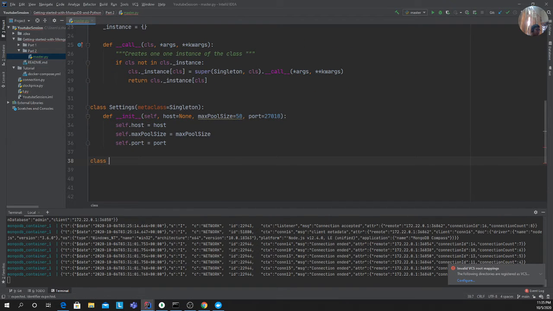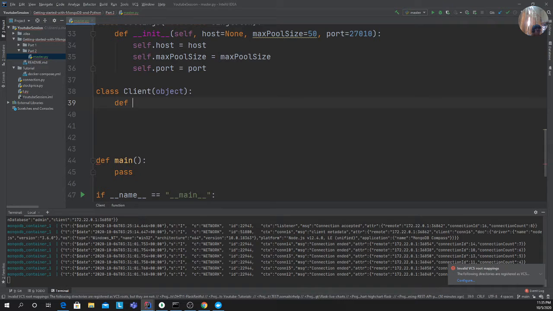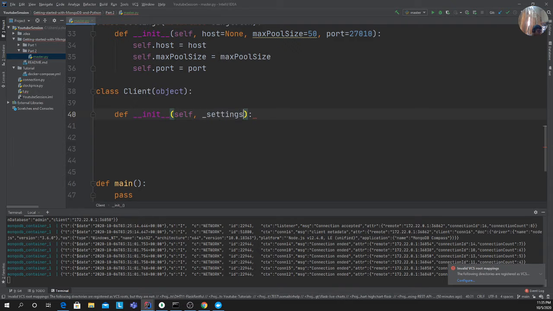Let's define one more class called client object. So the client object will get all the attributes. What I'm thinking here is basically I'm gonna insert the instance of a settings class here. So again init, and I'm gonna define a dunder settings here. Set it to none.